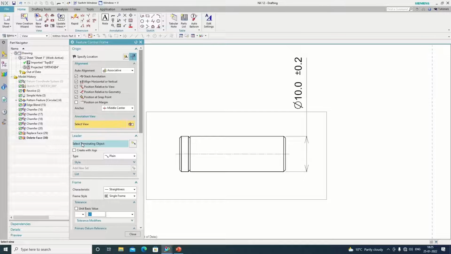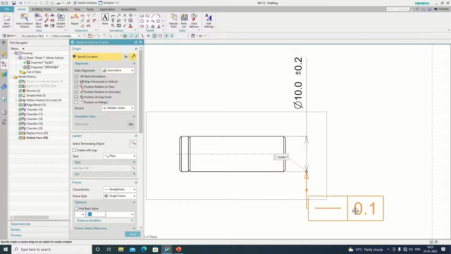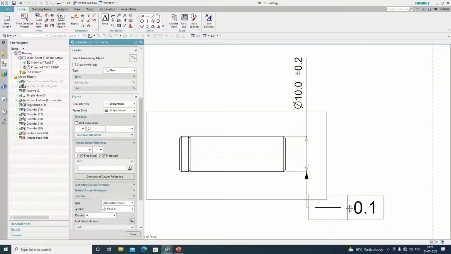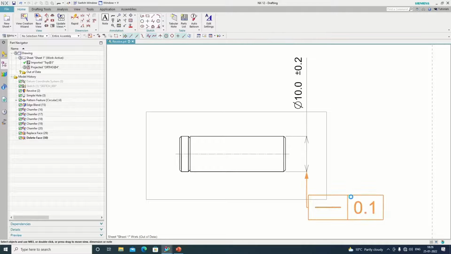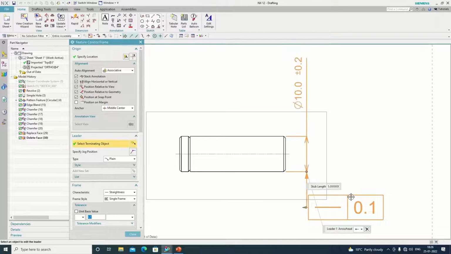And the leader is what we point out to the surface. Here we are giving the straightness on the axis of the pin, and for it we will define the dia symbol. First of all we adjust it so it fits to this view. From here we will give the dia symbol before this tolerance value.